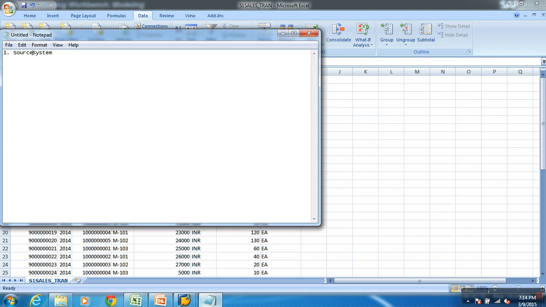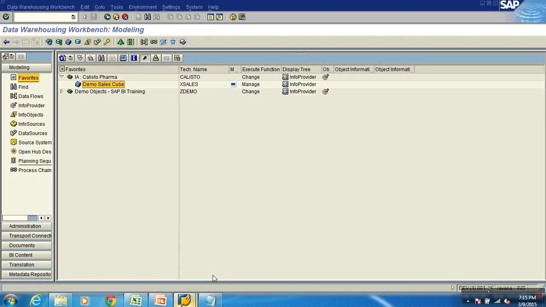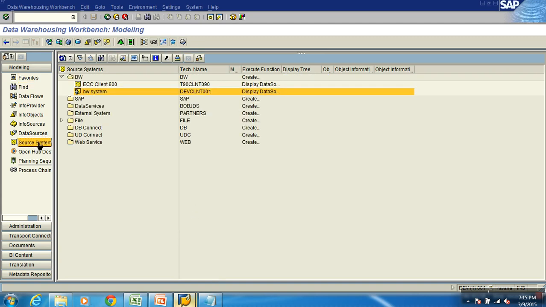Okay. What is your source application? Excel file. And what is the target? BW. I need to establish a connection between these. This is like a water tank. Okay, so how to create the connections? I go to source systems, okay, yeah.